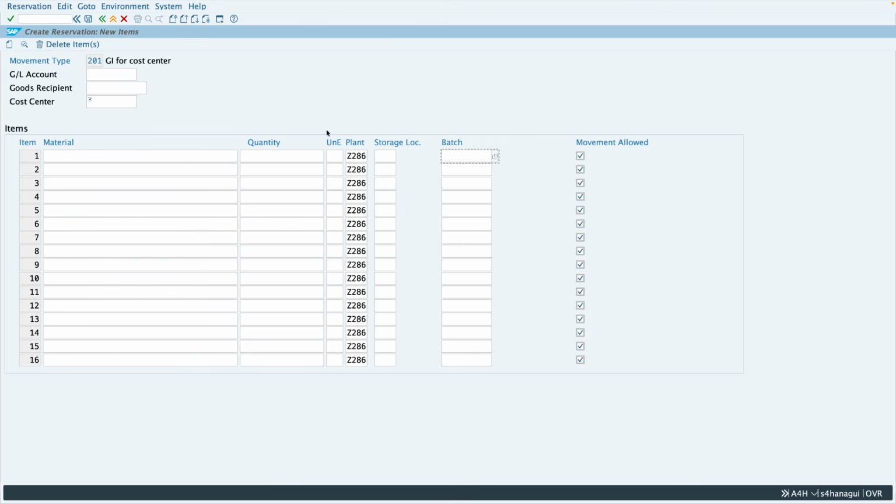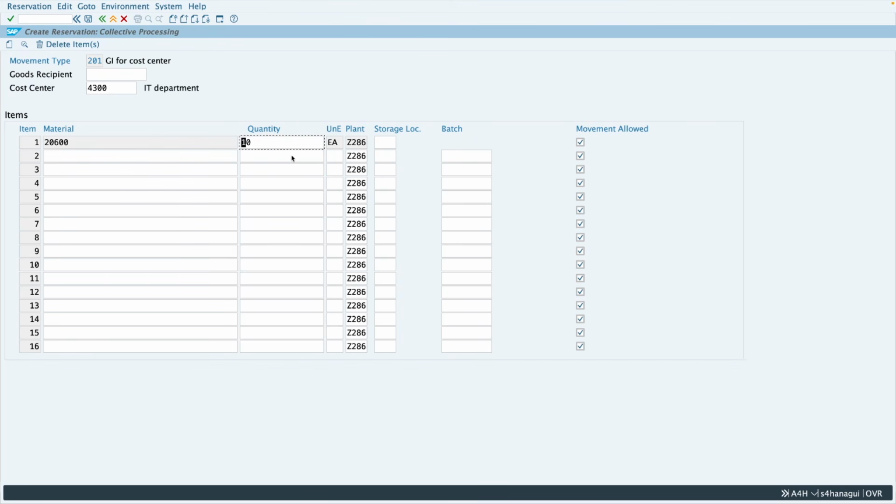So what we have to do, first we have to enter a cost center. Then we have to enter the material code here. We'll enter some quantity here. And if we press enter here, you can see the system will take the unit of entry from the material master. And since this material is not managed with batches, you can see this batch field has been grayed out.